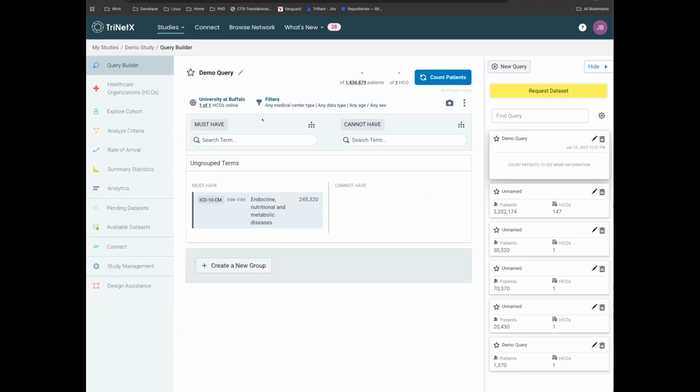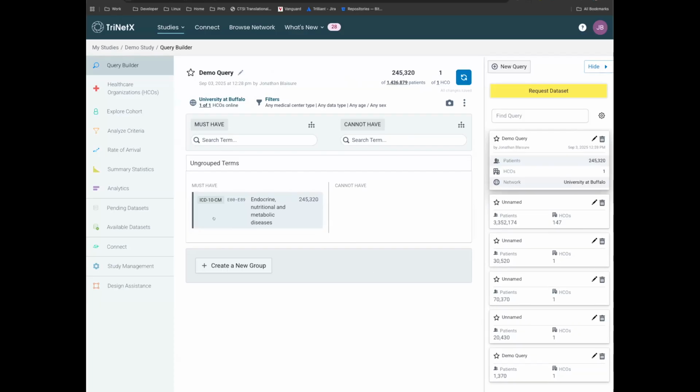Now, right now, I'm actually at the University at Buffalo data set. So this is inclusive of the UBMD data, as well as the Kaleida data, the Cerner data. So I'm going to run this query just to give you what it will look like with that simple terminology. The query will run in the background, and it looks like I pulled about 245,000 patients in this data set.